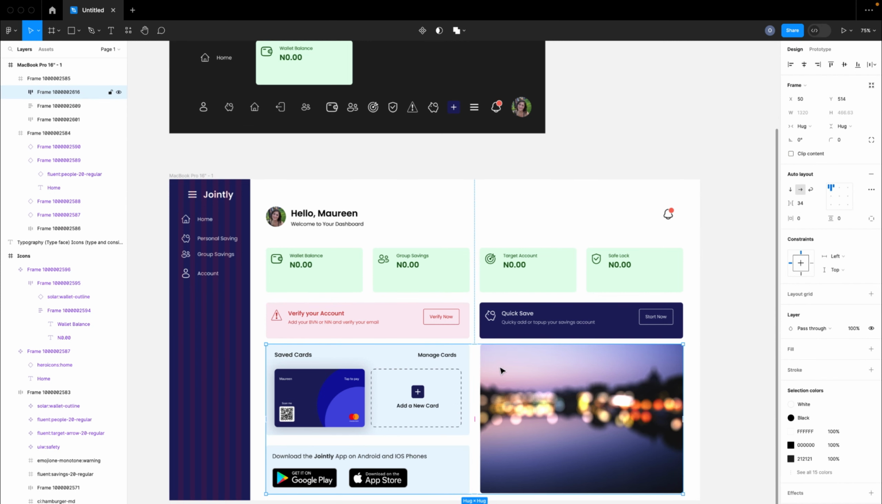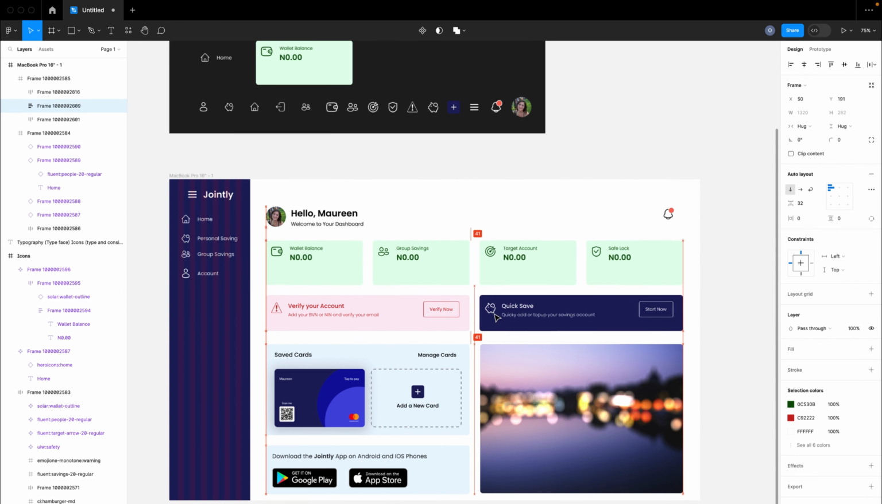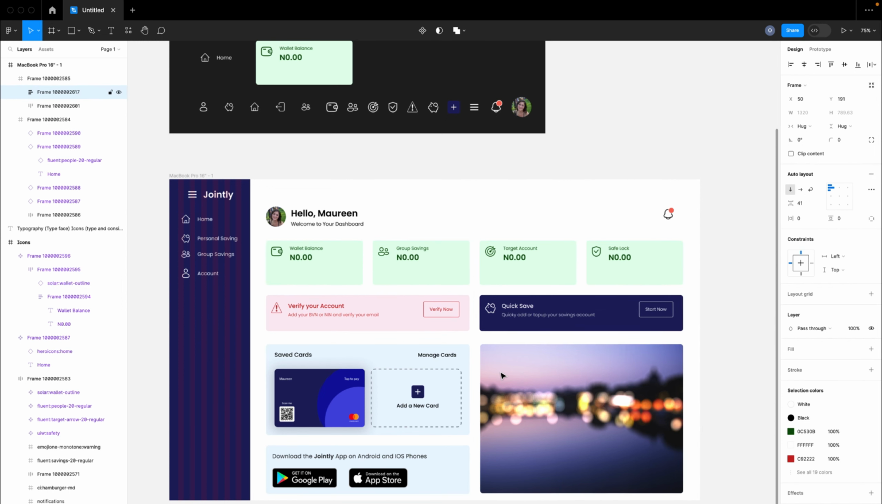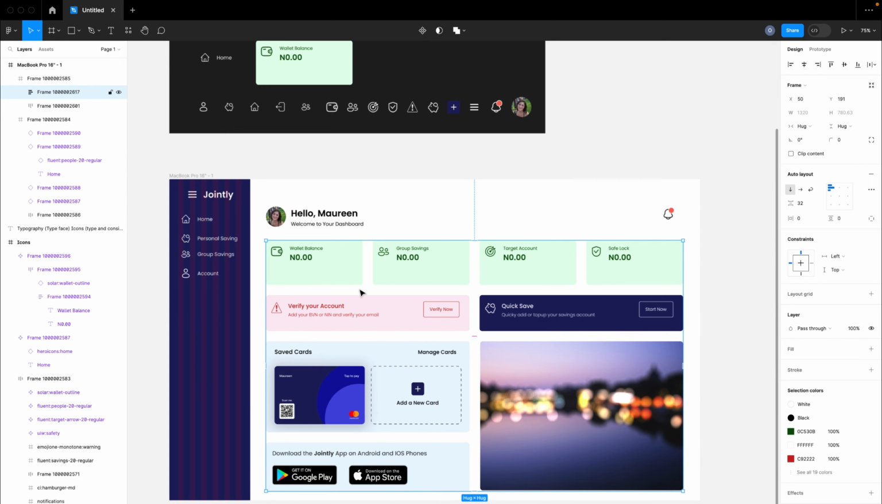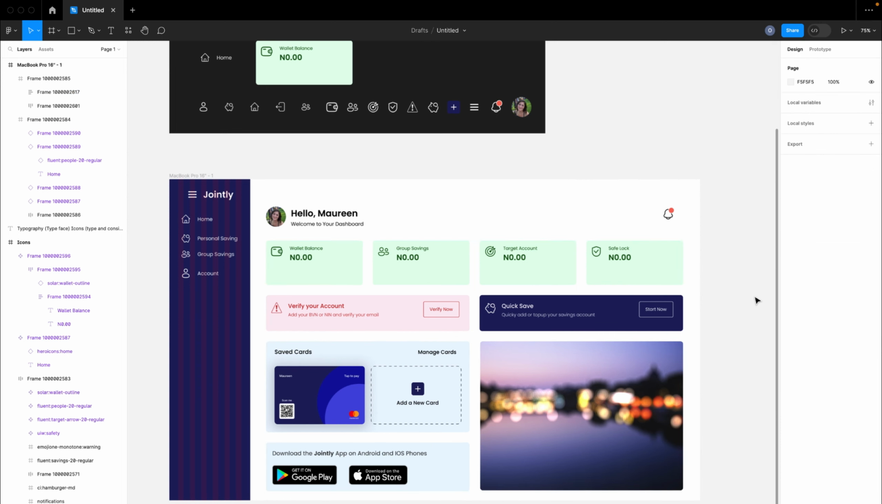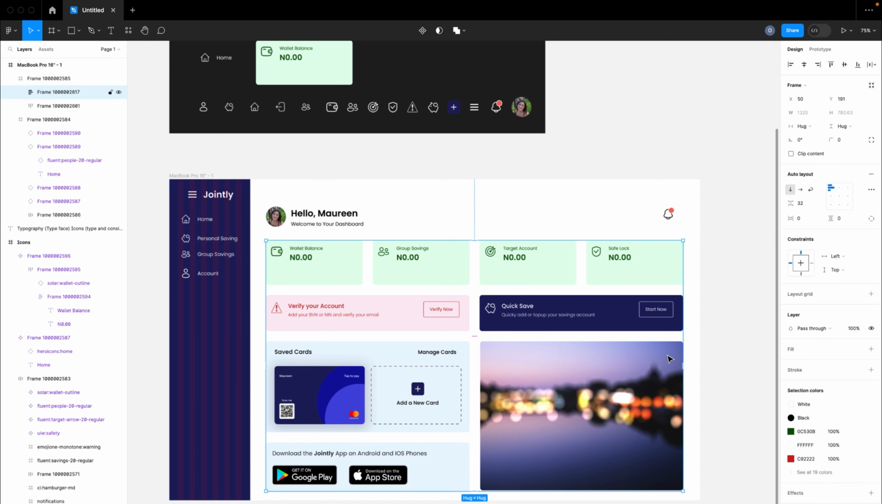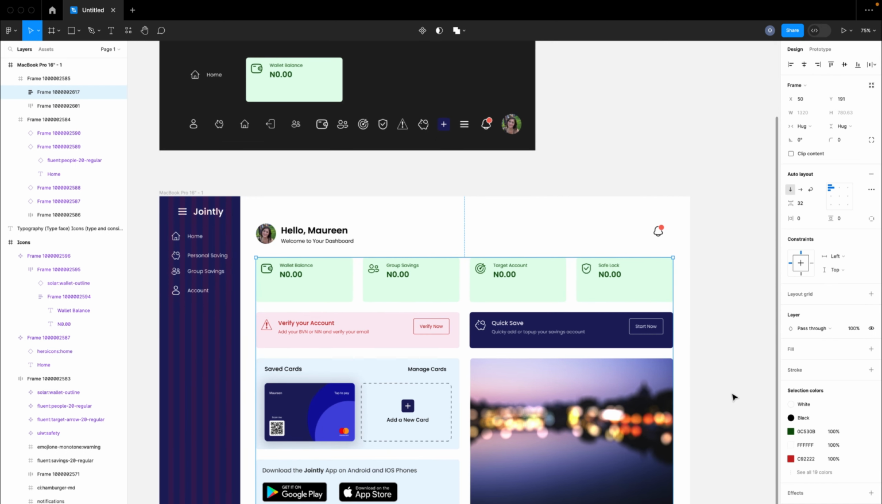I'm going to hit Shift A, and for both of these frames, the top layer and the down layer, I'm going to also hit Shift A and leave it at 32. So we can have all the spacing around this dashboard equal, right? There are going to be occasions where they don't have to be equal. I'm just doing this because this is easier and quicker for me to get these designs out, right?